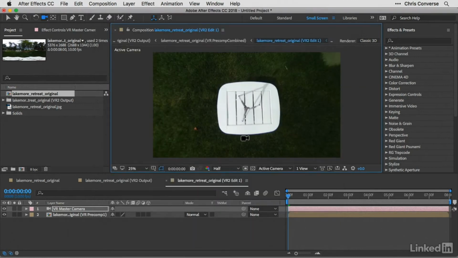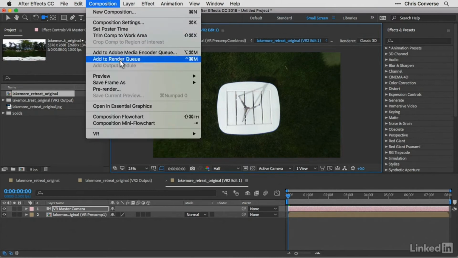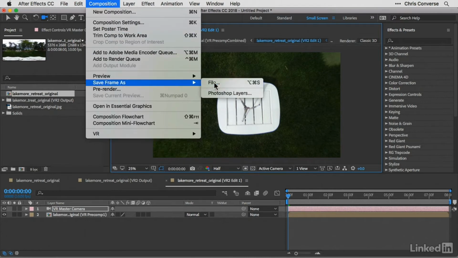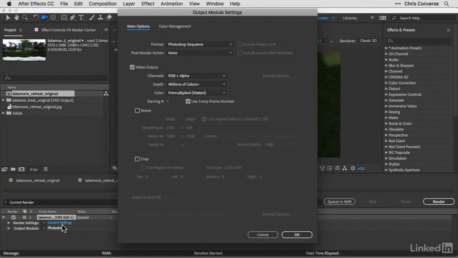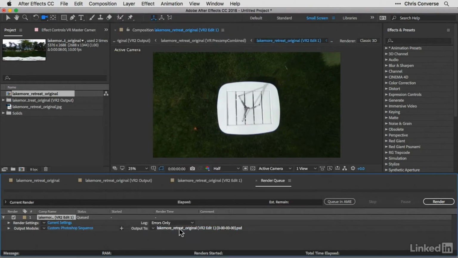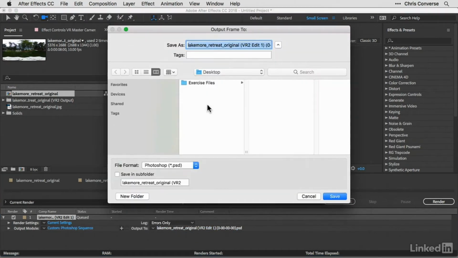And now, however, if your GPU only allows you to see the resolution at half, what you're going to need to do is come up to the composition menu, come down to Save Frame As, and choose File. This is going to open up After Effects' render queue, which we can see down here. Next to Output Module, let's click on the name Photoshop. Let's come in here and check Resize. We want to make sure that we save the full resolution, which is 2200 by 1238. Let's click OK.